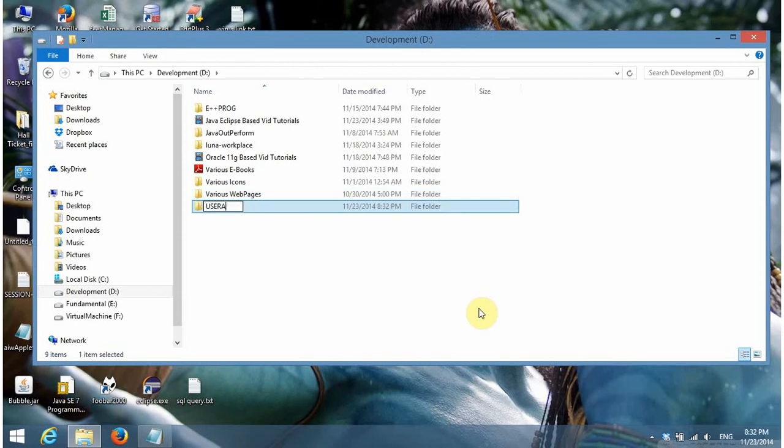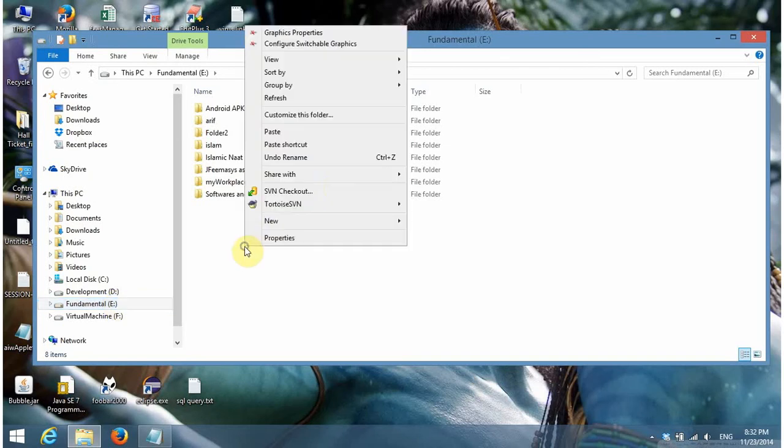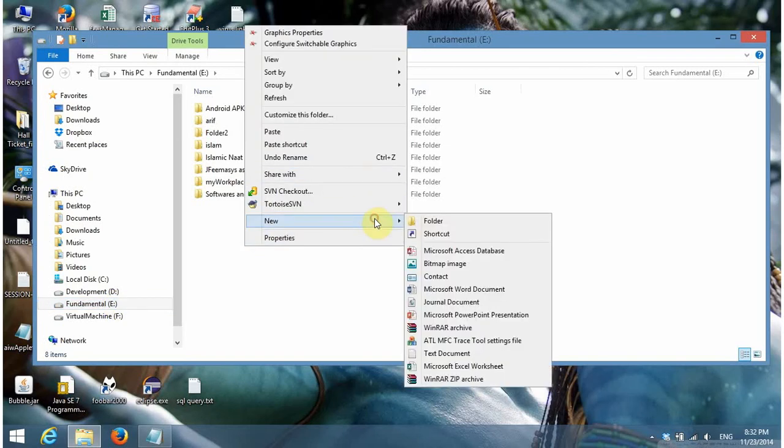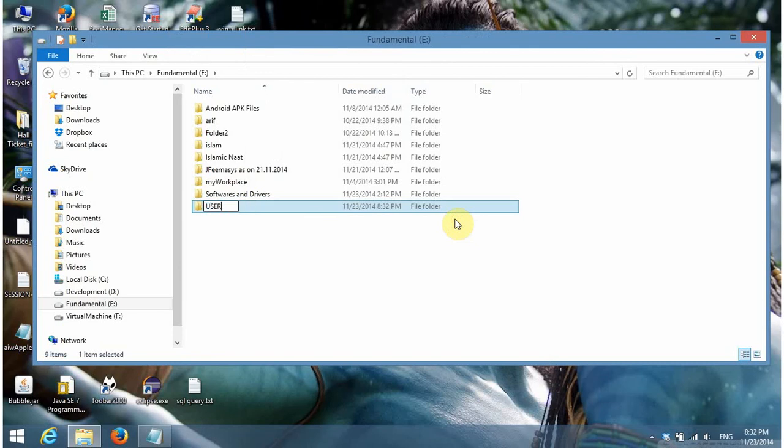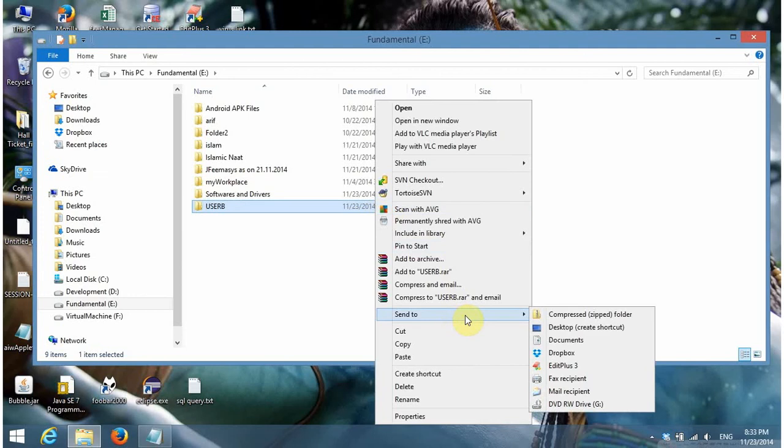user A. And the second one that we have to do is user B. So for making these changes more and more easier, I will make a shortcut of both of those directories on the desktop, so it is easy for me.